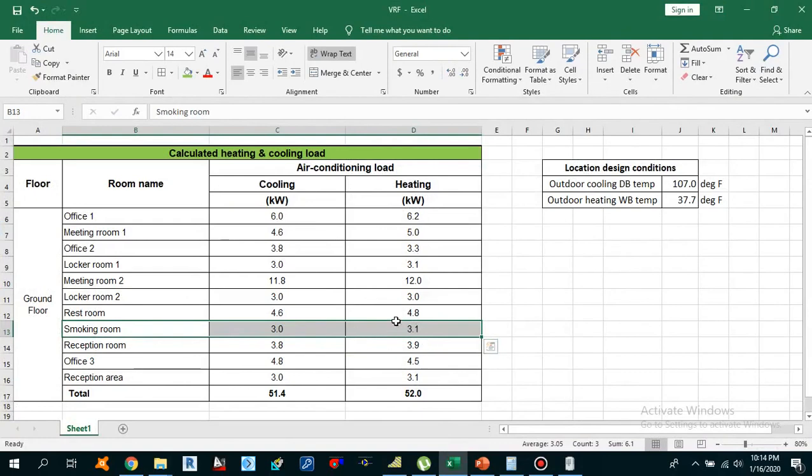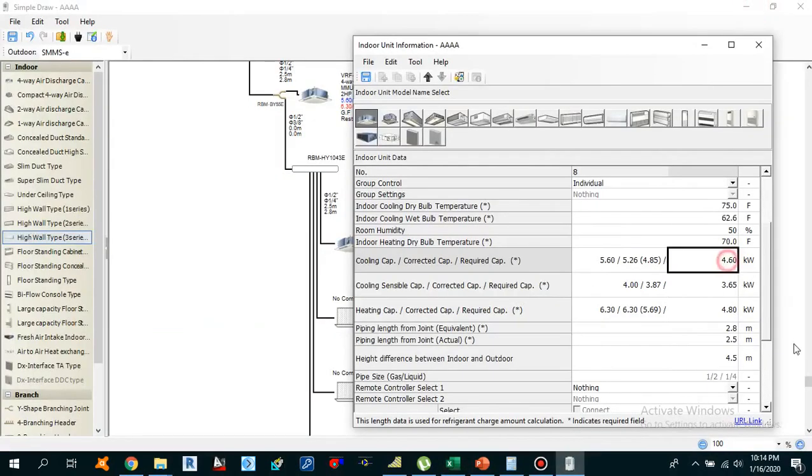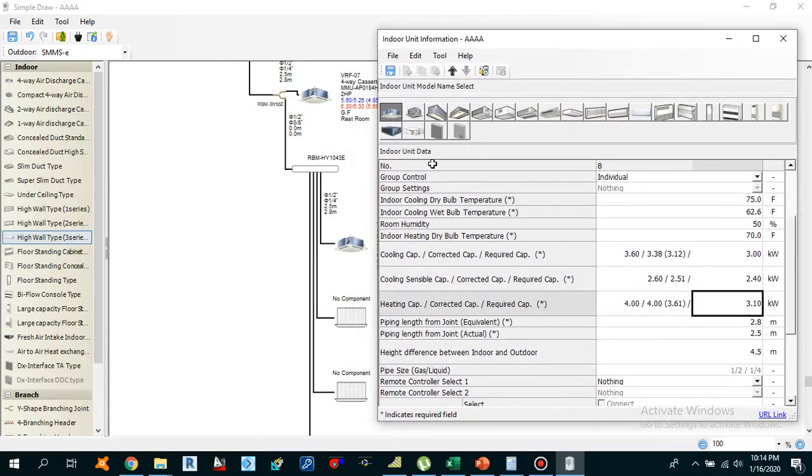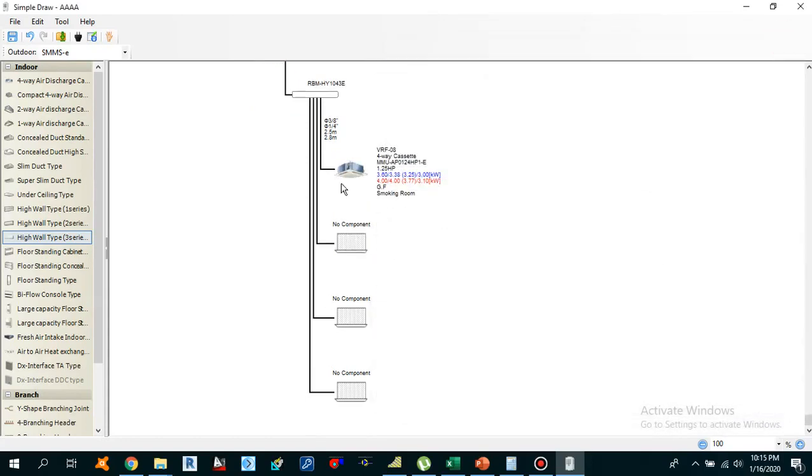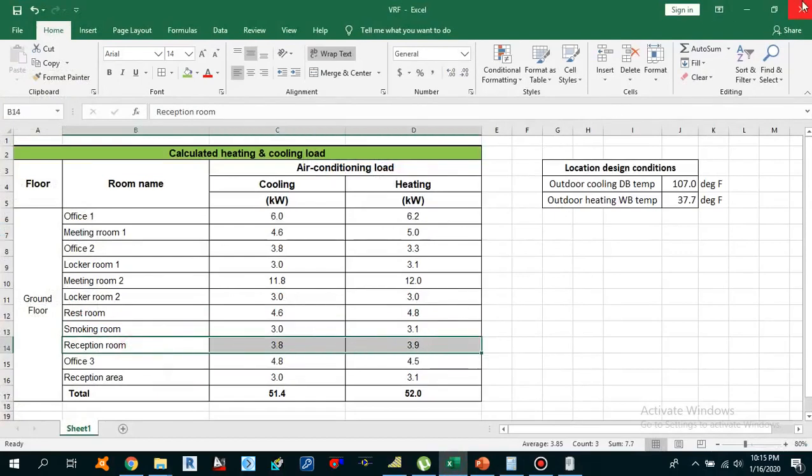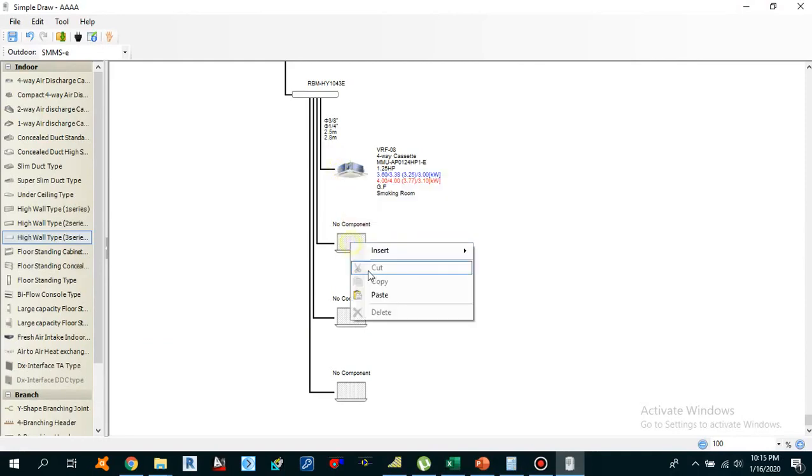3 for cooling and 3.1 for heating, so 3, 3.1, and let's say sensible is 2.4. So we have specified that, and the length. The length which I'm gonna use now, from this four-branching header till this machine, is 2.8 equivalent and 2.5 actual, and the height is the same because this is on the ground floor and our outdoor is on the roof, so it's 4.5 meter. So I'm gonna save it and then close it. Next space is reception room. So I'm gonna copy this data, paste on this dummy unit.